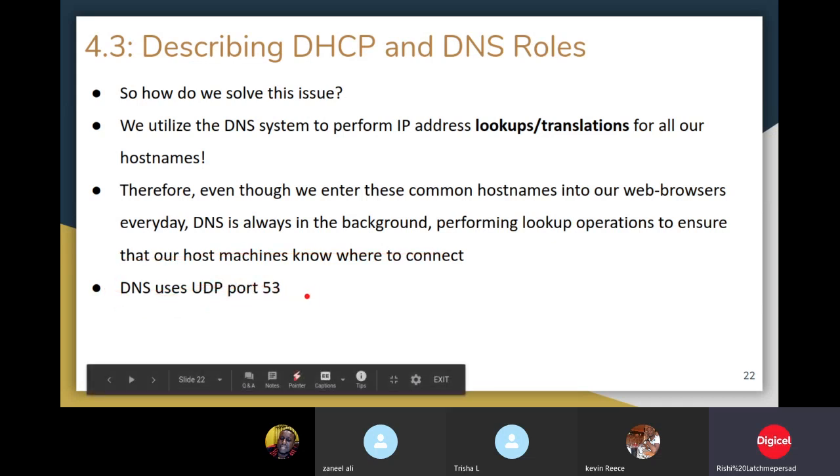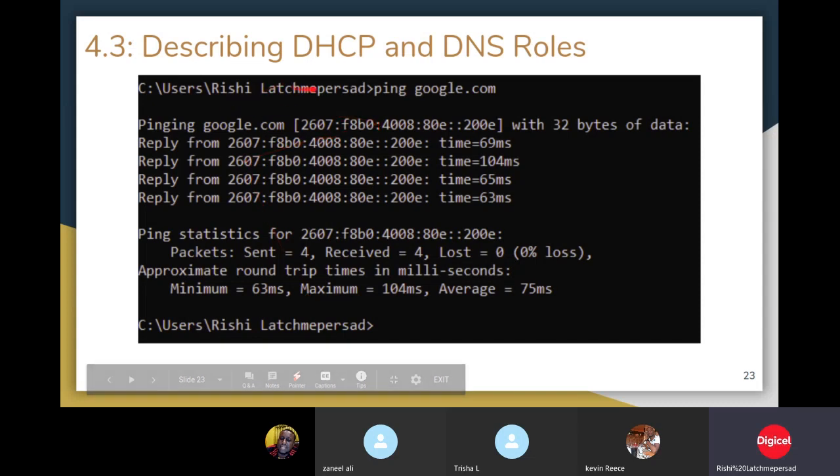Okay, next one. So you see, this is my Windows PC. All I did was ping google.com, which is, again, the host name that I can remember very easily. You see pinging google.com, and you see the square bracket. This square bracket is the IP address, in this case an IPv6 address, that DNS on my machine resolved this hostname to.